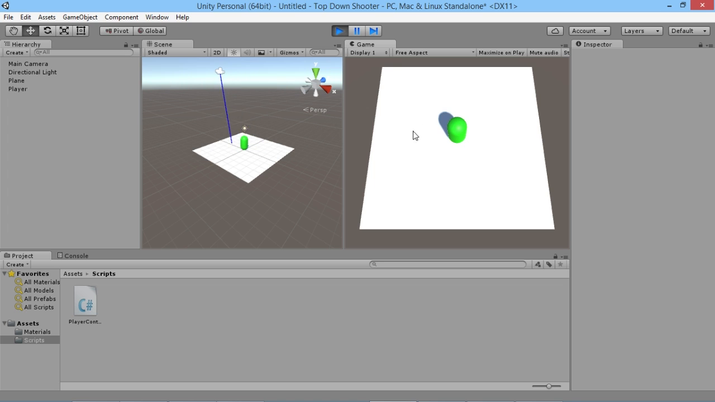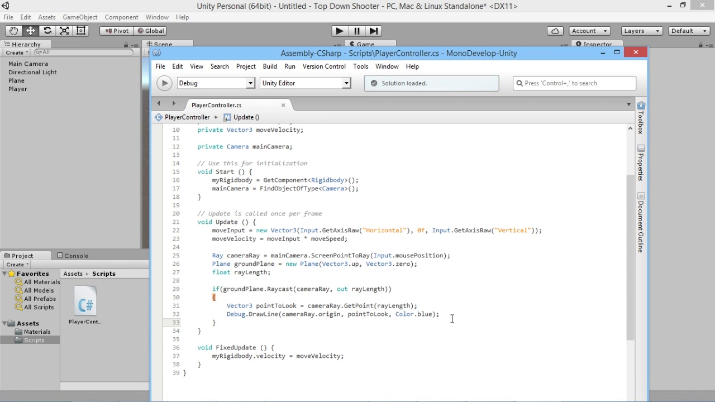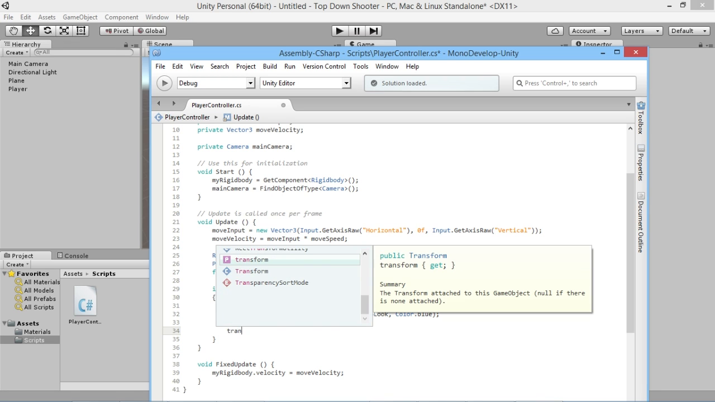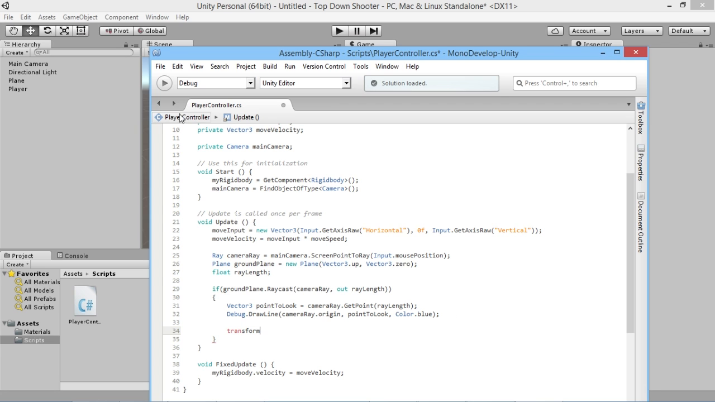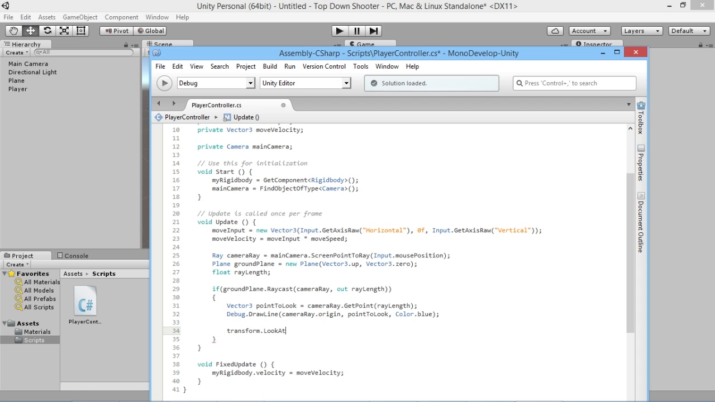So now we need the player himself to actually look in the direction that we want. So I'm just going to stop that. And it's very, very simple and straightforward to actually make the player look around the way we want them to. Basically, all we have to do is say the transform, so that's the transform that's attached to our player. We want to do transform.LookAt.